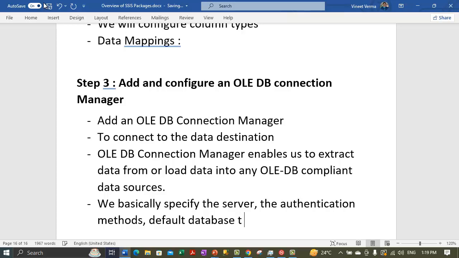So default database to connect to. All right, so this is what we do while specifying an OLEDB connection manager. And in this task, basically what we will do, we will create an OLEDB connection manager that uses the Windows authentication basically to connect to the local instance of AdventureWorks DW 2022 database.